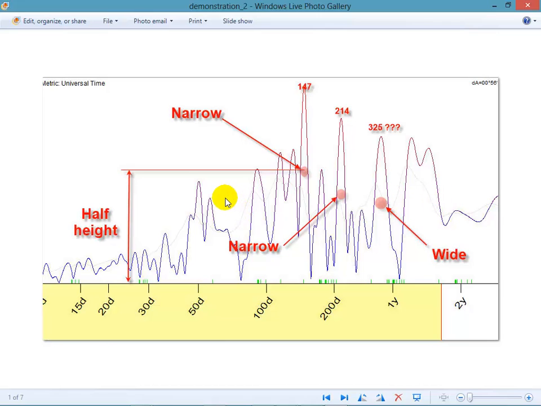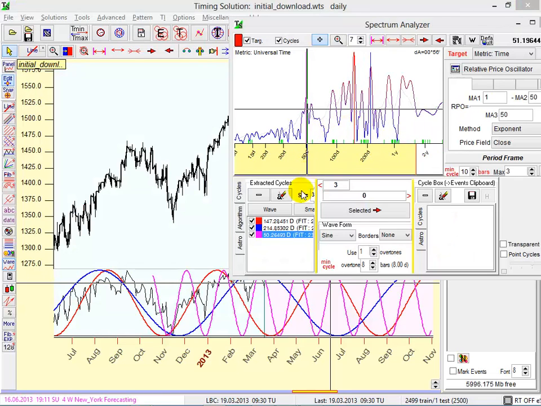Besides that, I have chosen another cycle with a period of 50 days. Why? Simply because I know that 50-55 day cycles often work for financial data, so I decided to choose this cycle. So we have 3 cycles. Now we choose 3 cycles here.